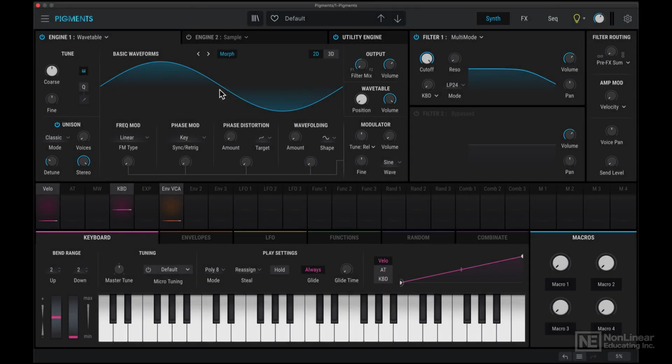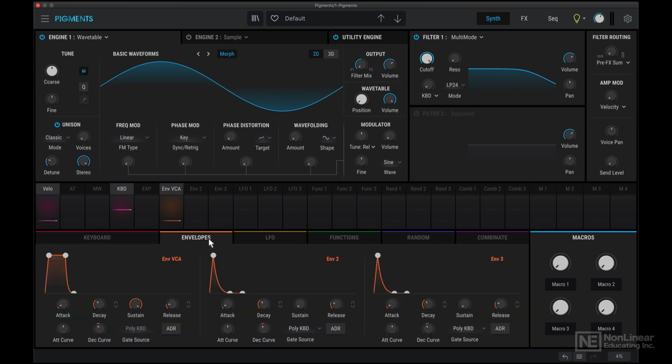Now let's take a look at the modulators. I'm going to start with the envelopes. So as we know, we get 3 different envelopes here, and all the modulation assignment is set up over here. The first envelope is controlling the overall amplitude of the sound, and you can't change that, but you can reuse this to modulate other parameters as well.